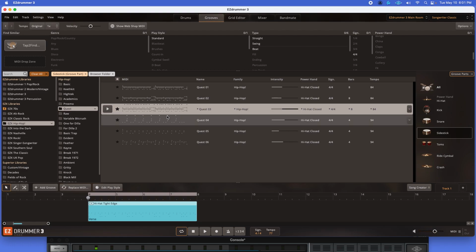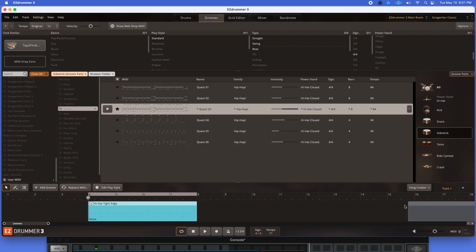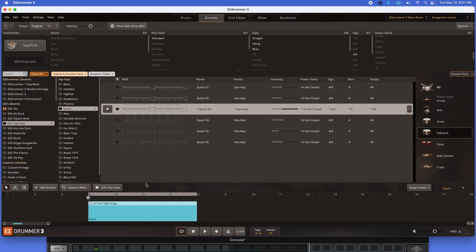All right, I like it. I'm not sure if it's going to work, but you know, let's check it out. So, what you can do is just take the side stick file, drag it through the file right to the end.